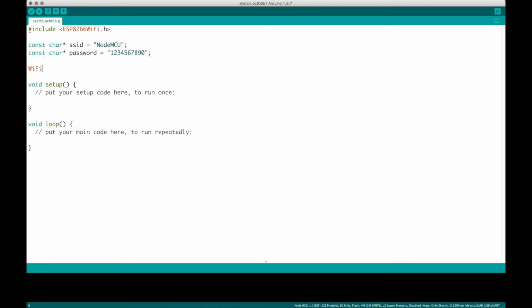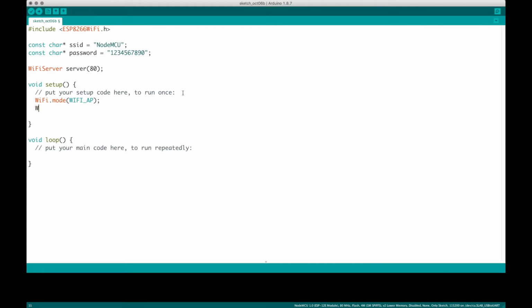Now we can define our server. We'll put it this time into a Wi-Fi server, and it's a server on port 80, not 180. Now in the setup, we can get started by defining the Wi-Fi mode. And it's WIFI_AP, all caps, and it should turn blue. Then you want to say WiFi.softAP, SSID, and password.